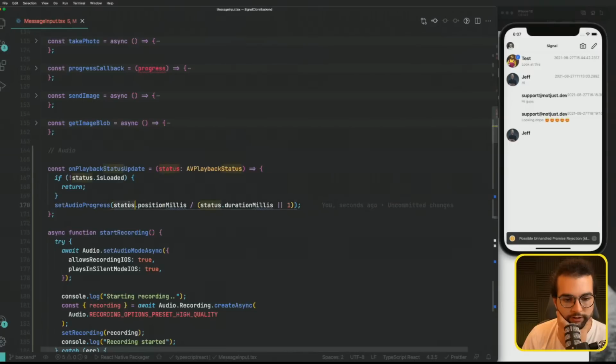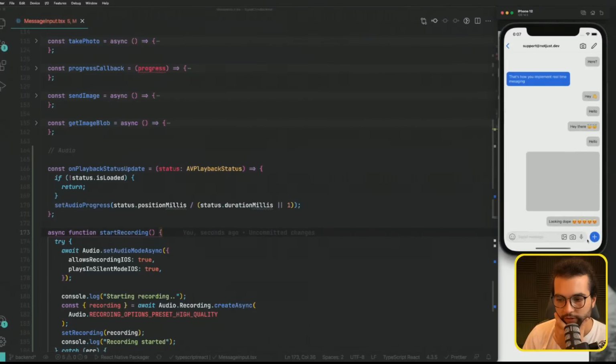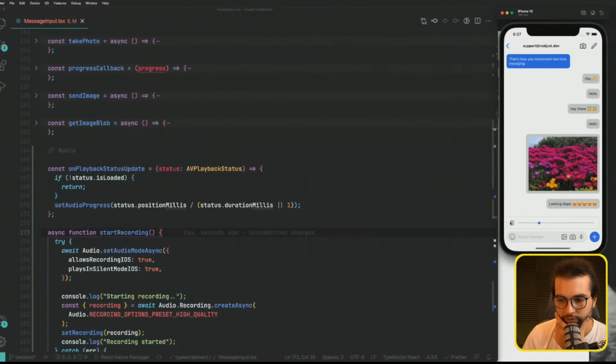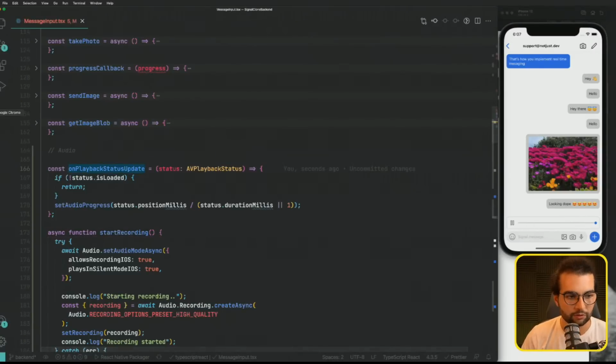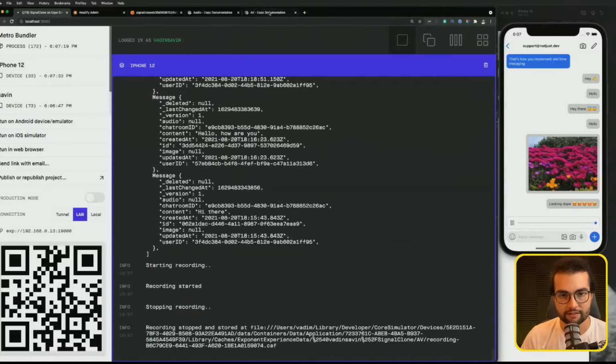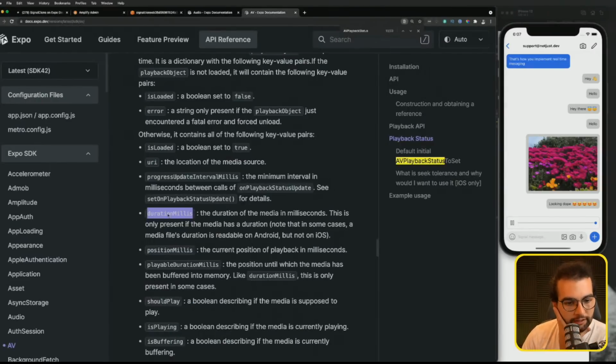Set audio status. If it is not loaded. Yes, it's going there. Perfect. So it's not very smooth because the audio is very short, and this onPlaybackStatusUpdate fires not that often. I don't know, maybe there's a progress update interval, the minimum interval in milliseconds between the calls.